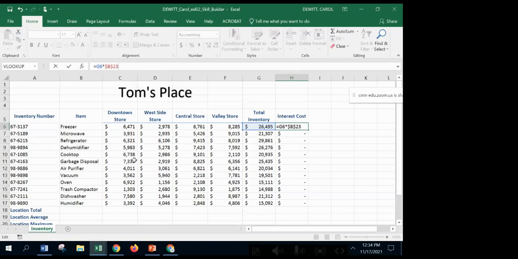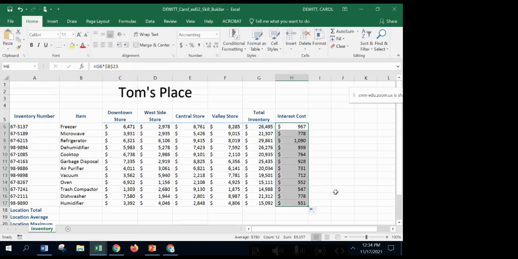So this tells the computer, multiply G6 by B23 and copy B23 when you copy my formula. So now let's fill it. Did you get numbers down the line now?